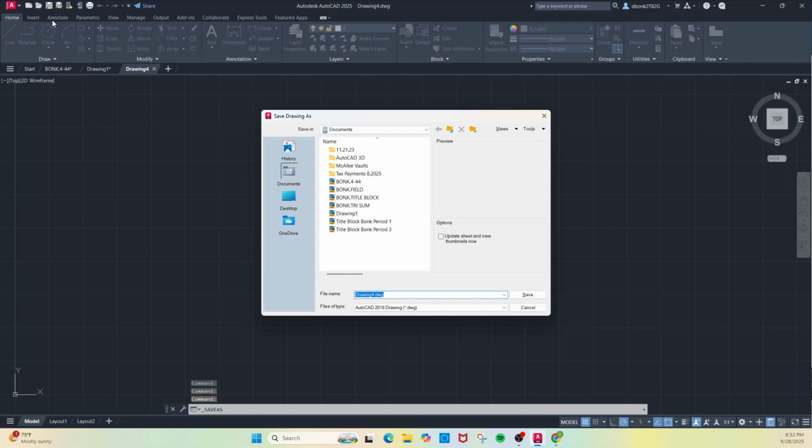The students are going to be in their U drives doing this, saving it as title block with your name and period number.